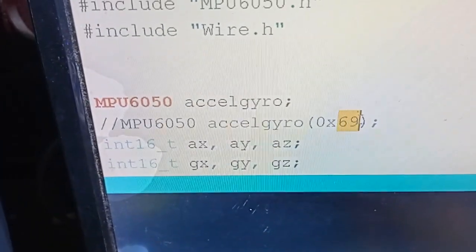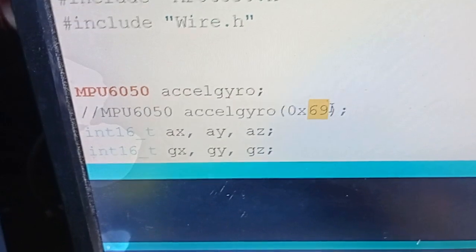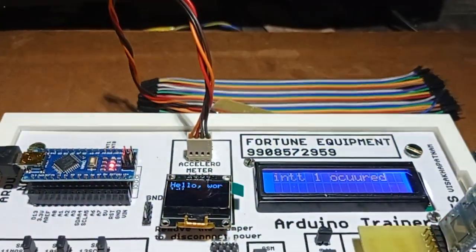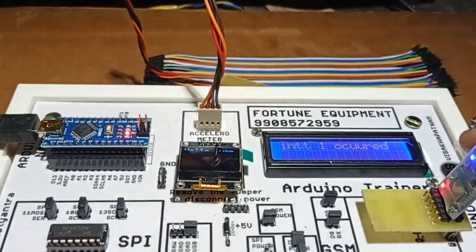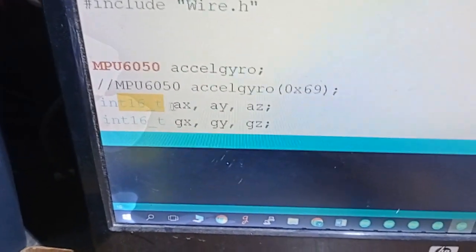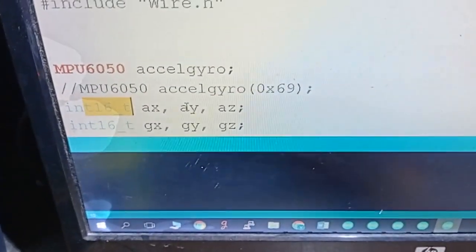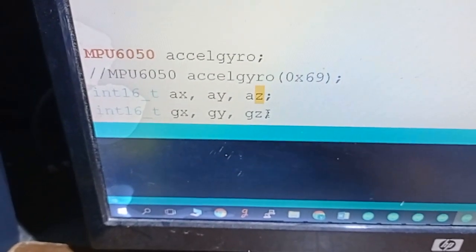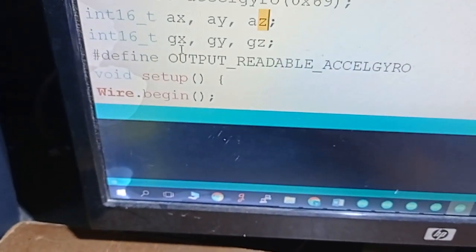6 variables it is going to give, and its address is 0x69. Earlier we saw 0x3C for the I2C OLED and 0x27 for this 16x2 LCD. So different addresses are there. On the same bus we are calling different devices. We are creating 16-bit integers for acceleration: AX, the X direction of acceleration, AY, the Y direction, and AZ, the Z direction. Similarly, the gyroscopic values GX, GY, and GZ are also going to be printed with these variables.